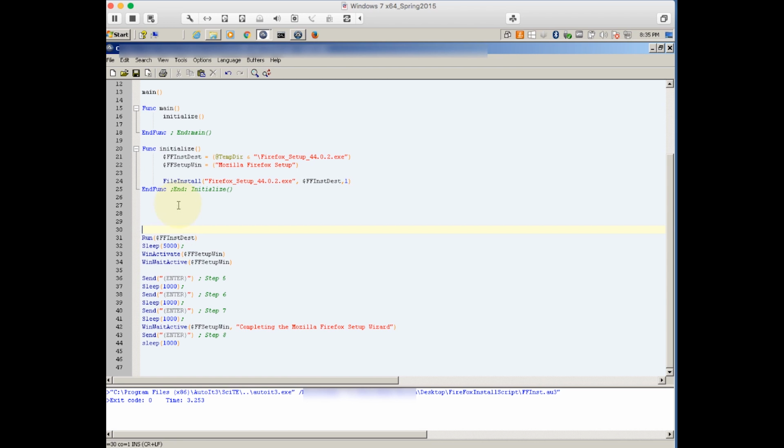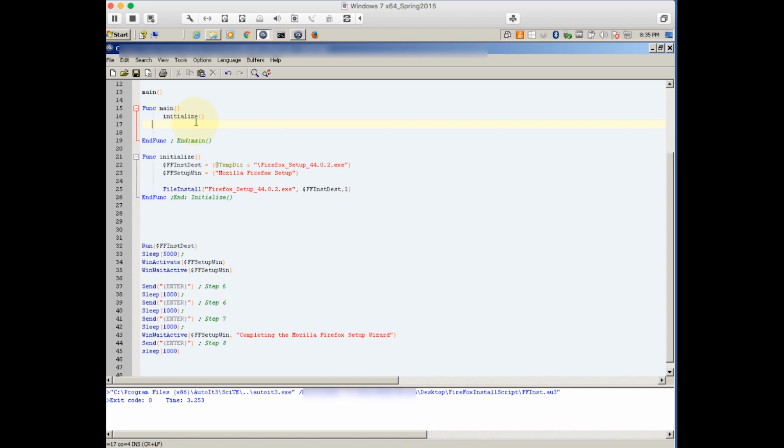And then maybe, once we've initialized, we haven't actually asked the user if they want to install this. That's probably a good thing to do. So I'm going to add that as my second step.